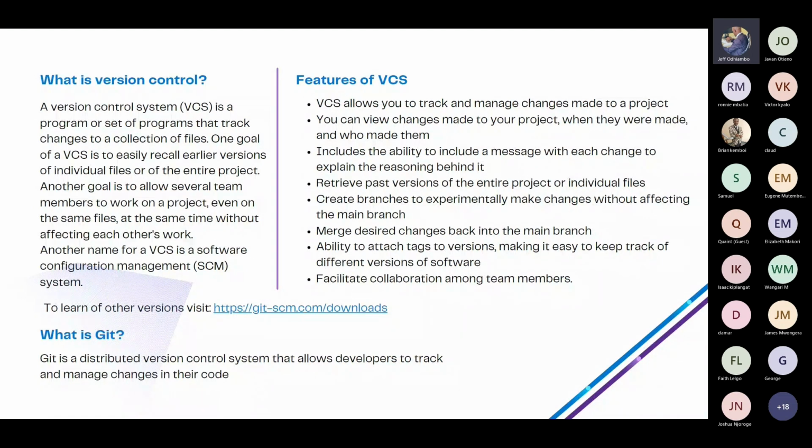One, it allows you to track and manage changes made to a project. Two, you can view changes made to a project, when they were made and who made them. I will be illustrating that when we get to VSCode. So when someone makes a change, you'll be able to say who made the change and where that change was applied.